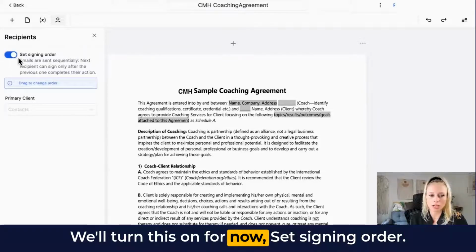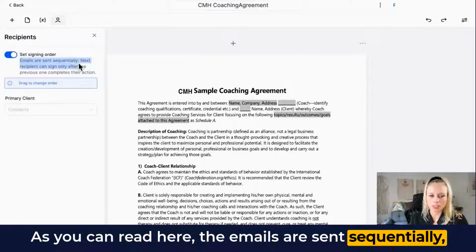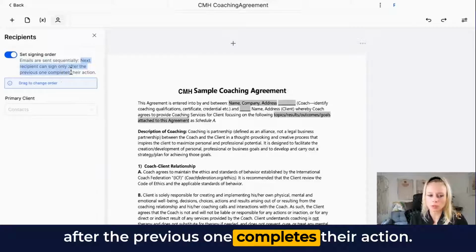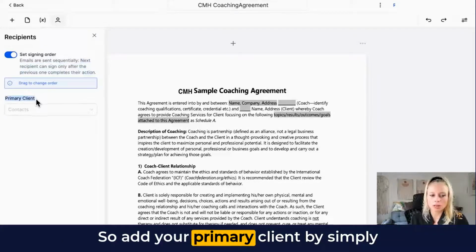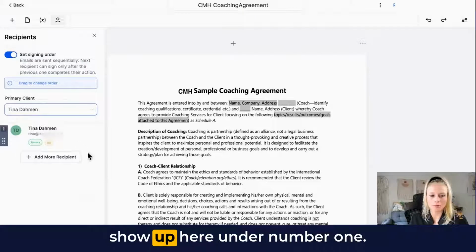We turn this on for now, set signing order. As you can read here, the emails are sent sequentially, which means the next recipient can only sign after the previous one completes their action. So add your primary client by simply clicking on the drop-down menu here, select the contact, and it will show up here under number 1.